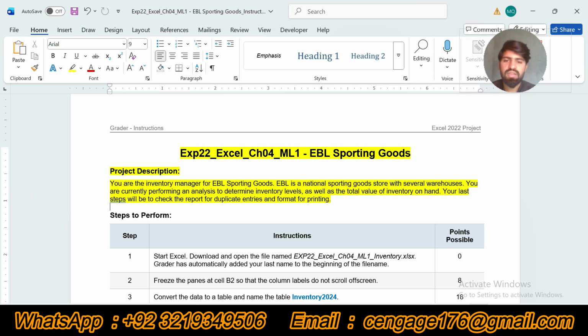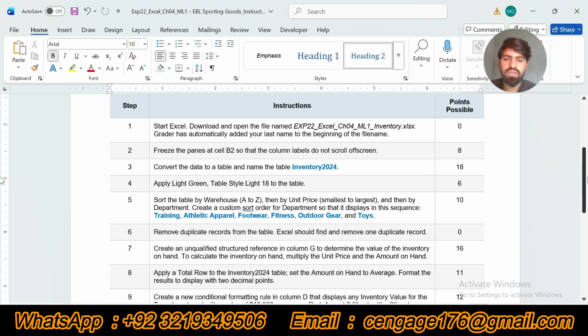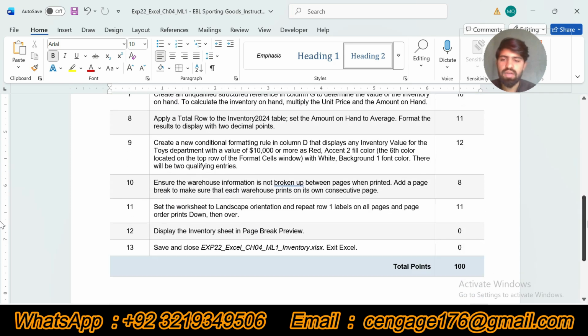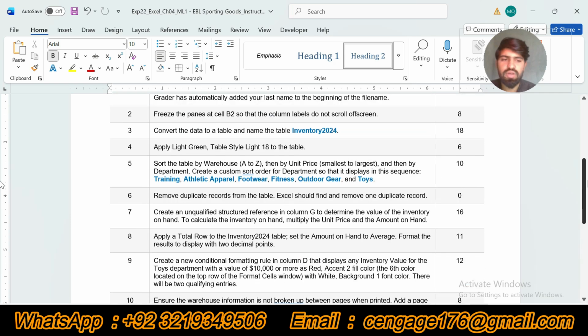So now we will start this assignment. Steps to perform. First we will check how many steps there are in this assignment, and the total is 13. So we will start from the first step.